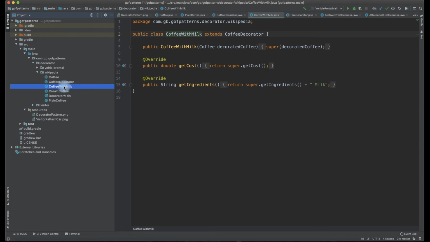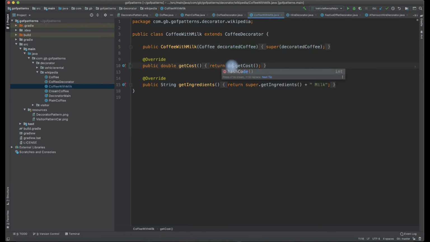Now come the concrete decorators. So let us look into coffee with milk. Coffee with milk extends coffee decorator, so it means that coffee with milk is a coffee decorator. It takes in coffee as a parameter, which is passed to the coffee decorator class so that it can hold the decorated coffee. When somebody asks for the price, I can say super.getCost, or I can call decoratedCoffee.getCost as well. Whenever we ask for the cost, you get the super.getCost, which is going to be $1 only, right?